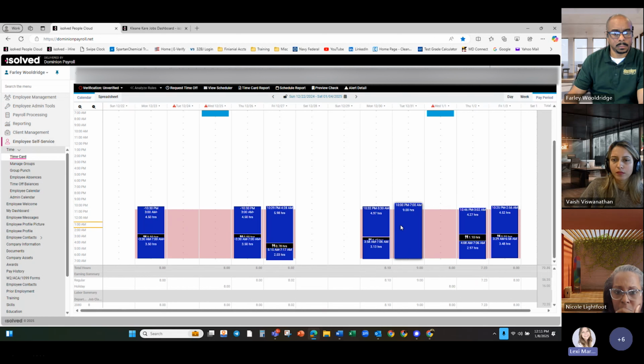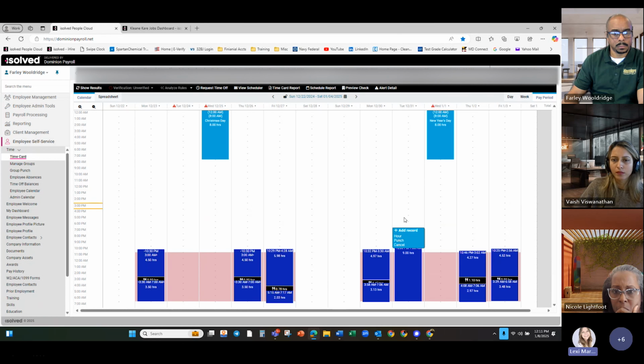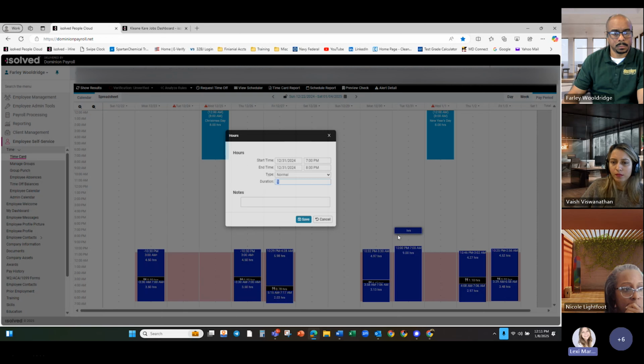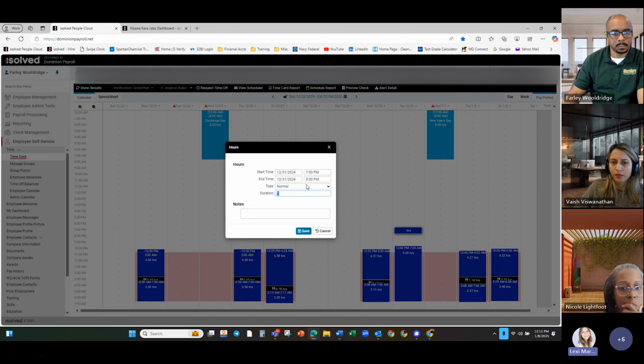So in order to add the break, we'll put the time card back in edit mode by clicking the white space. And then we're going to add a record, and you can do an hour record. Here we'll do the punch time, and then we'll edit the type of punch to a meal punch. So when did she take her break? Was it 3 a.m.? Yes, 3 a.m. till 3:30. Perfect.